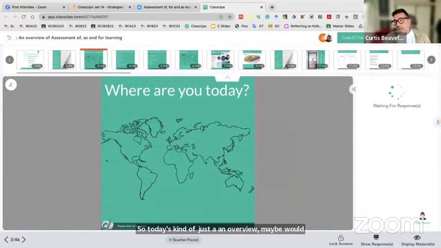Maybe it would be helpful if you can take a couple of seconds and put a dot on the map where you're actually from.